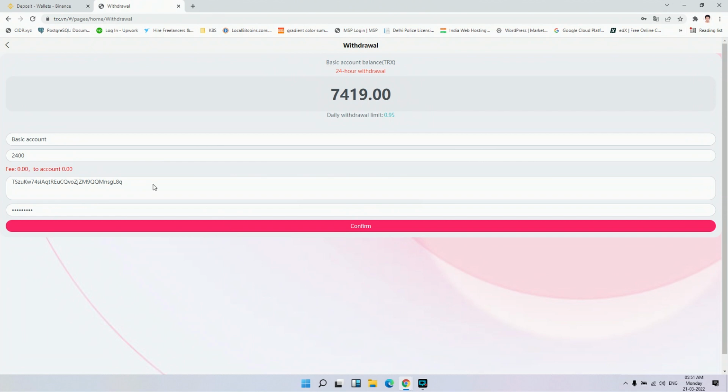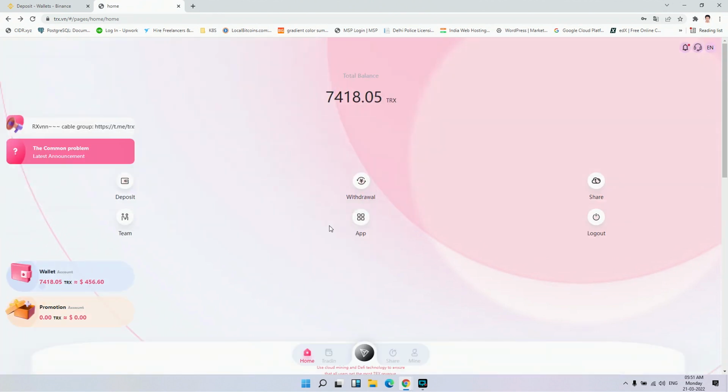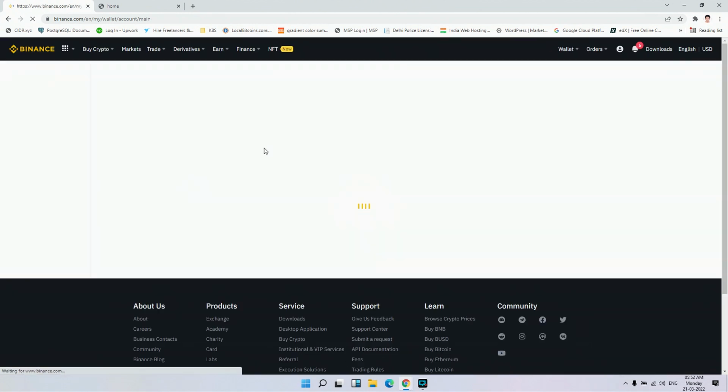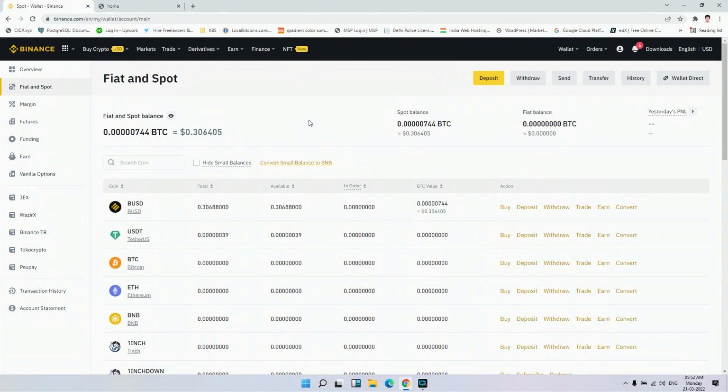Okay, the amount of withdrawal exceeds the limit, so we can only claim 0.95 TRX right now. For the sake of example, I will just show you how this works. Submit success. You can see our 0.95 TRX has been deducted from the account. And now we will go to our Binance account and go back. Refresh.